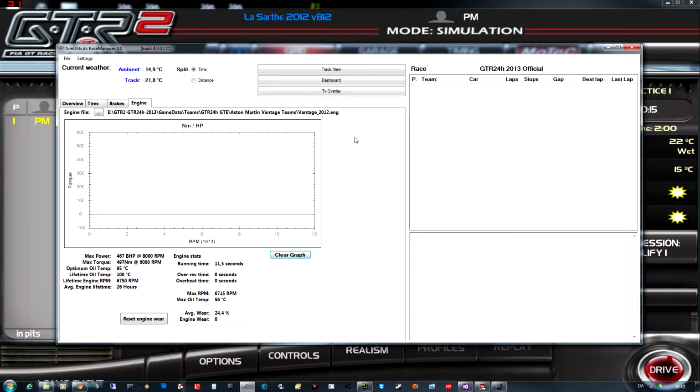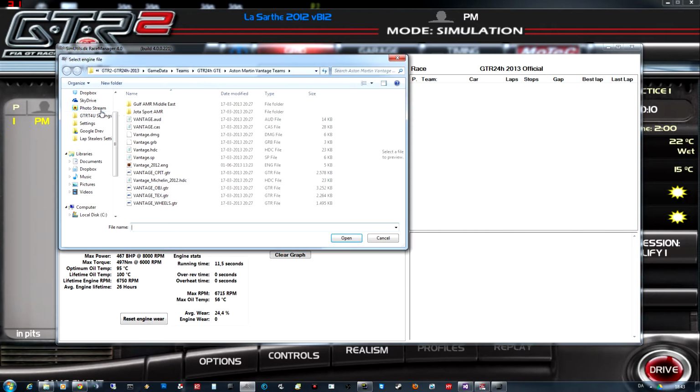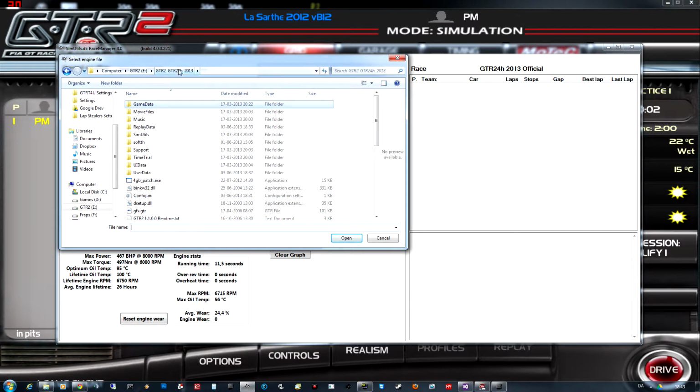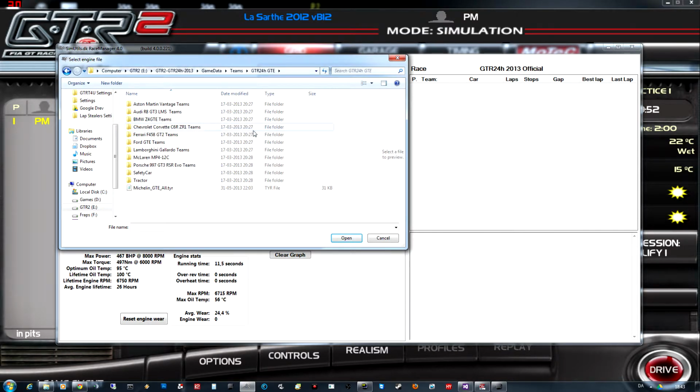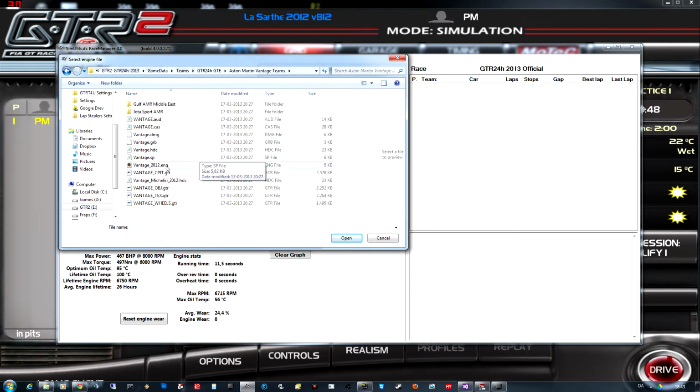When I have this and have it installed, I click on the engine tab, and then I open up a browsing window here, and then I go to my install here. I have a clean GTR2 install with the 2013 package, so I go to game data, teams. This is obviously a GTE car, so I go to GTE cars, and I find the Aston Martin Vantage teams, and I find the engine file. This is the Vantage 2012 engine.